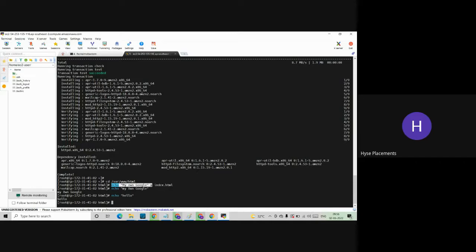Now what I am doing, I am redirecting that output to index.html. This greater than symbol will create one file called index.html, and this output will be saved in that file. Is this clear? Okay. Index.html is a file, sir. Yes, it is saved with the content my own Google, right?